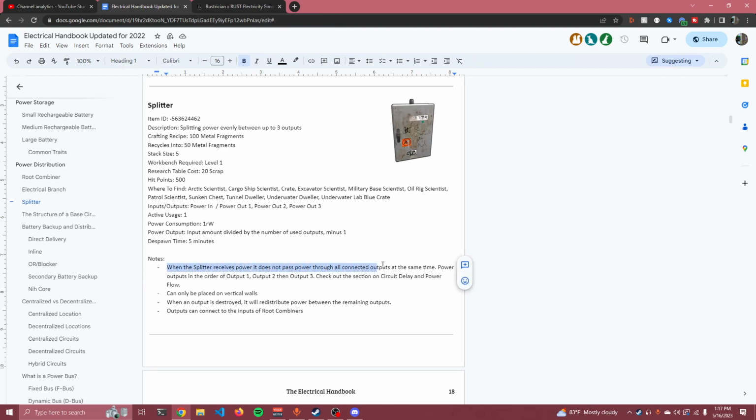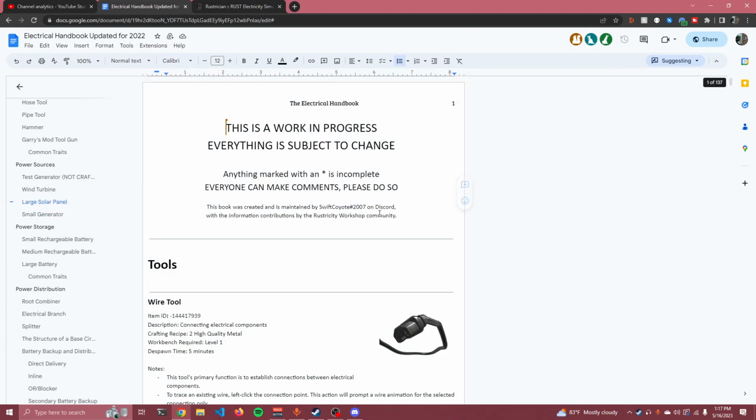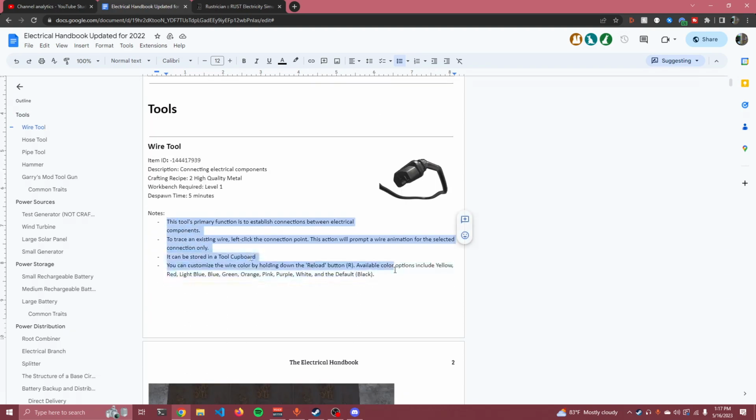power, it does not pass power through all connected outputs at the same time. Power outputs in the order of output one, output two, then output three. Check out the section on circuit delay and power flow. So you're going to find some really good tips and tricks in here that you would not know even existed. And so if I were you, just like I have done, I would start from the top of this book and read everything, even here. I mean, in here there's nothing that crazy.